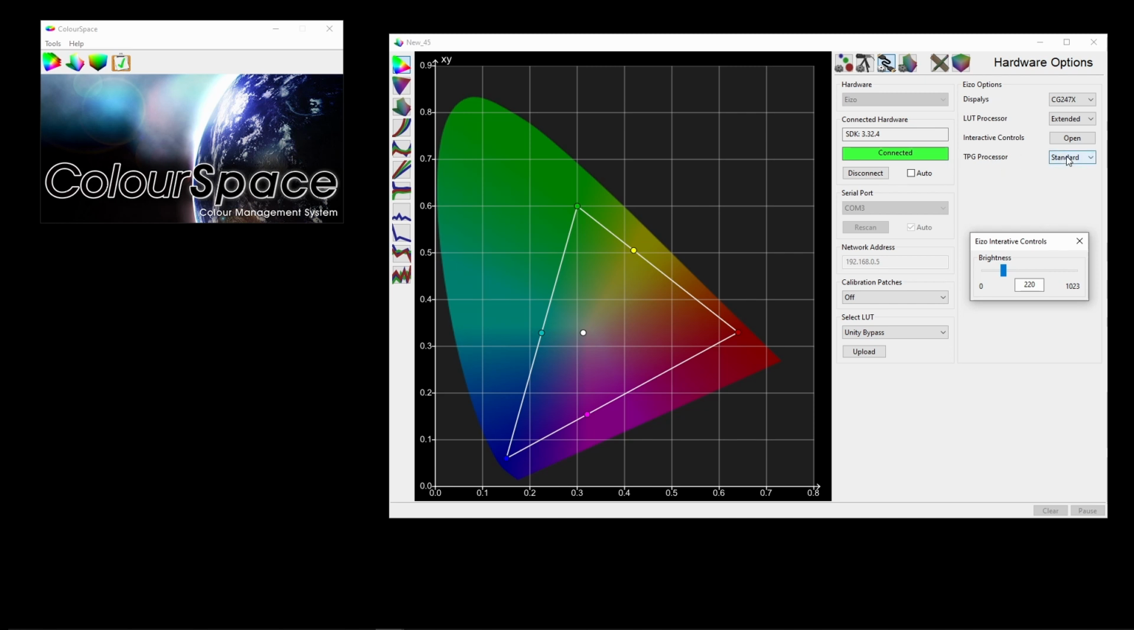Importantly, there's two test pattern generators. There's what's called the standard and the emulated. The standard is after all the LUTs, so you can't use the standard to verify the calibration. To verify a calibration and the 3D LUT, you need to use the emulated, because that's injected before the LUT, so therefore it goes through the LUT processing.